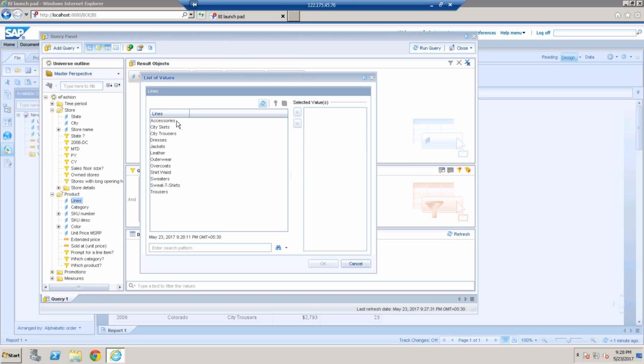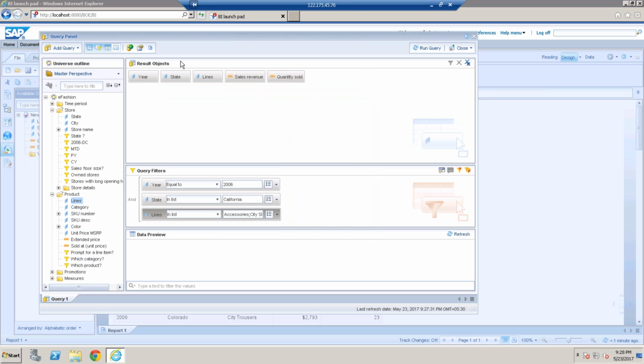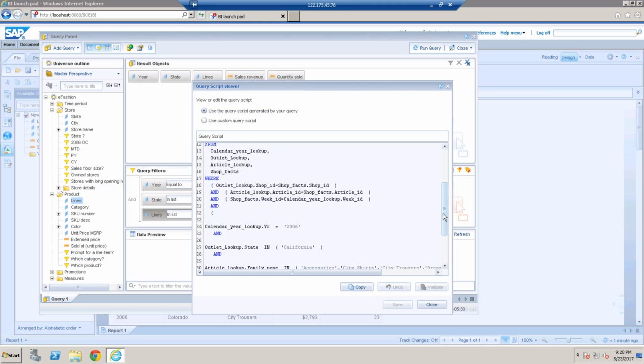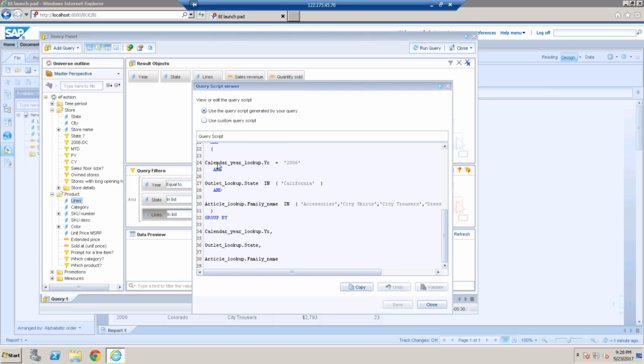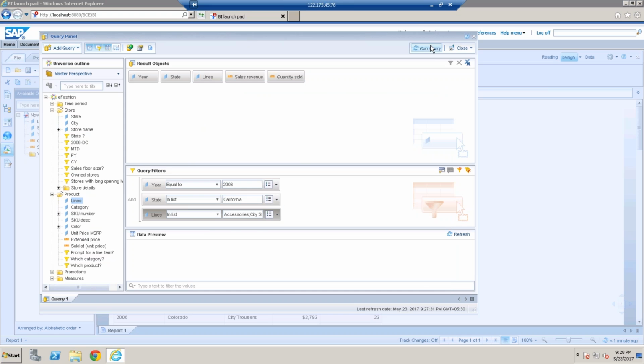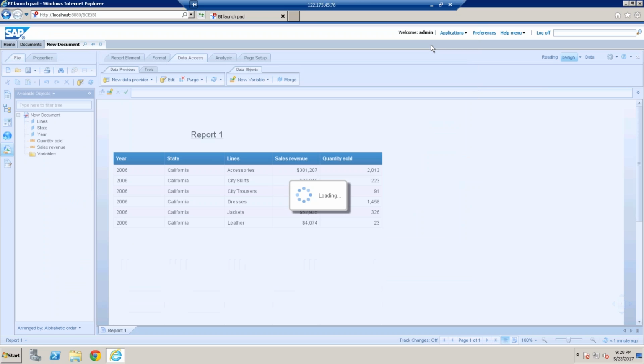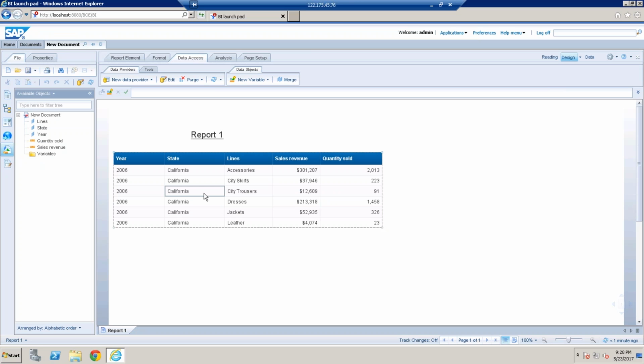Value from list: accessories, city skirts, city trousers, dresses, jackets, leathers. So I have selected six products, right? Whenever you apply the query level filter, as I said, the data is restricted at the database level. Now we'll see 2006 California data for accessories, city skirts. Now run the query. So now you can see the data: 2006, California, accessories, sales revenue, quantity sold.